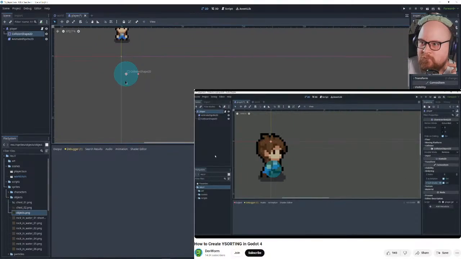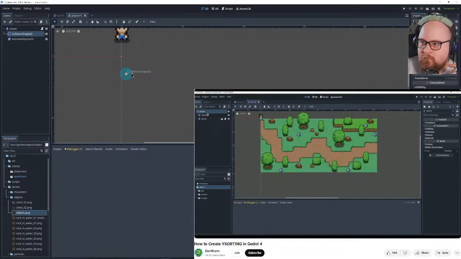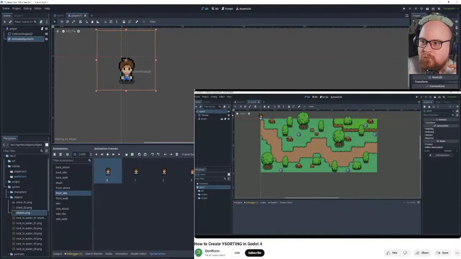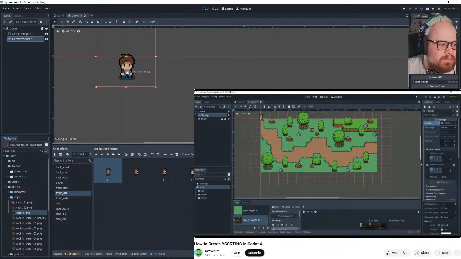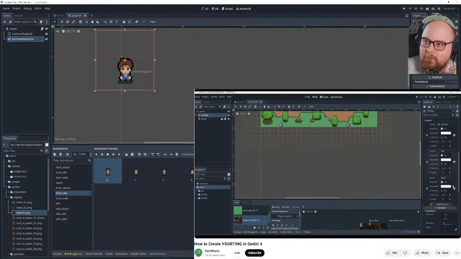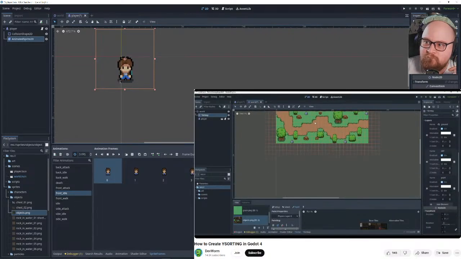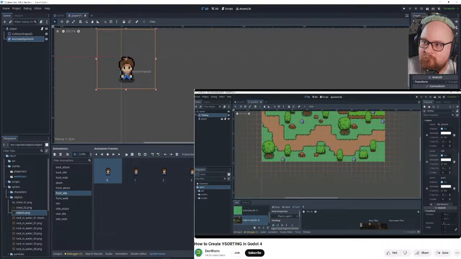Turn Y sorting on, and then we'll also go to our world, and we'll go to our Node2D in our world, and we'll also turn Y sorting on. Where did he even put it? And then we'll go to our tile map. And the layer that we made in the last episode that we called Y sort, which is basically the trees, the crates, the rocks, everything that we can walk in front of and walk behind, we'll turn Y sorting on here as well, right?